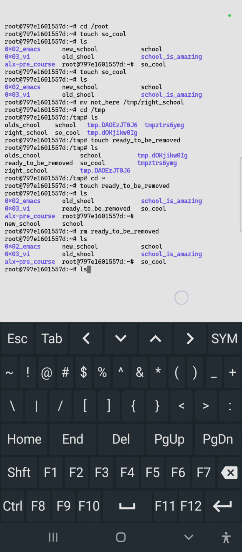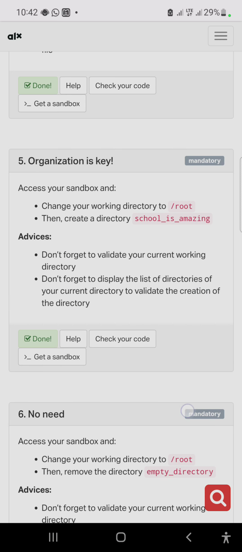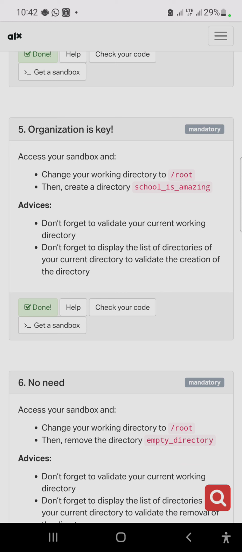For this task, we are asked to change to our root directory, then create a directory called School is Amazing. So let's go ahead and do that.